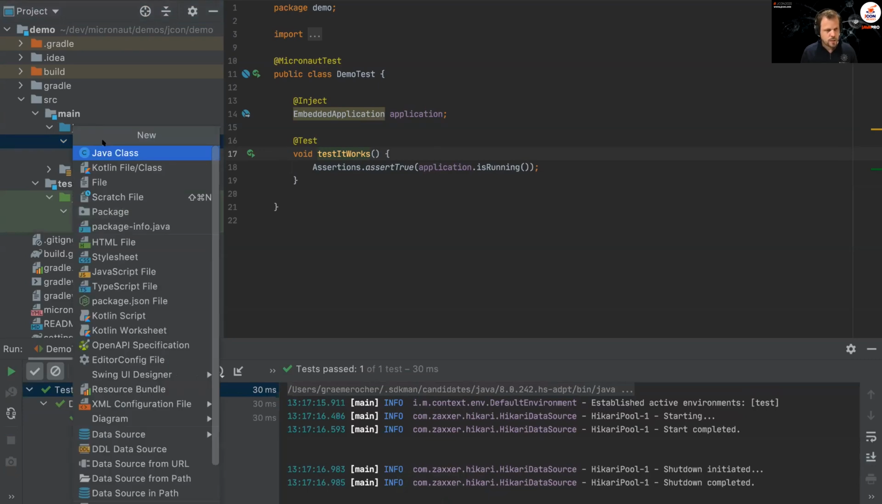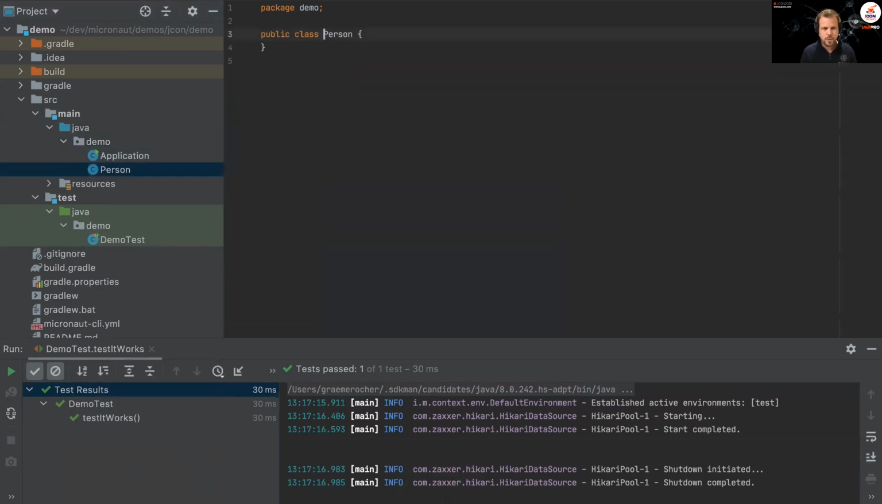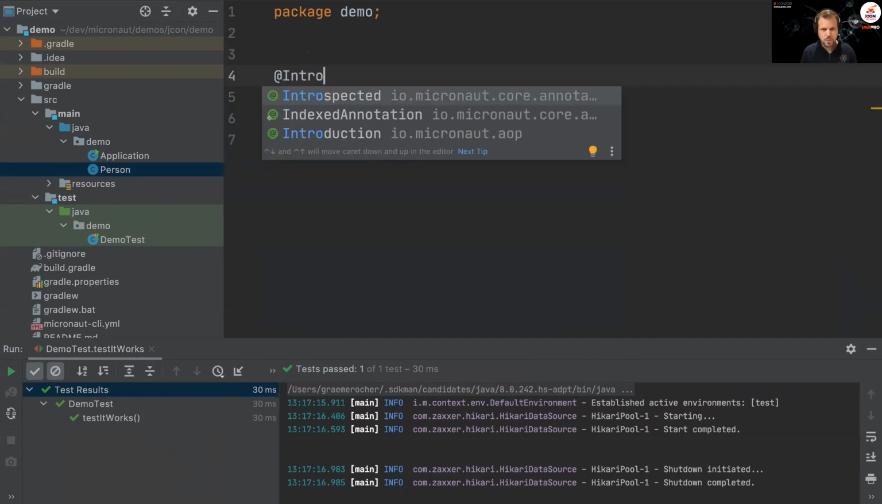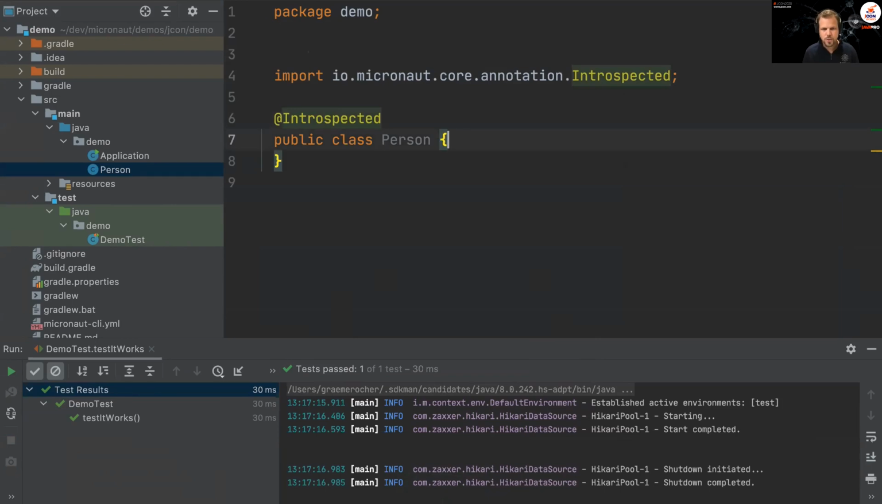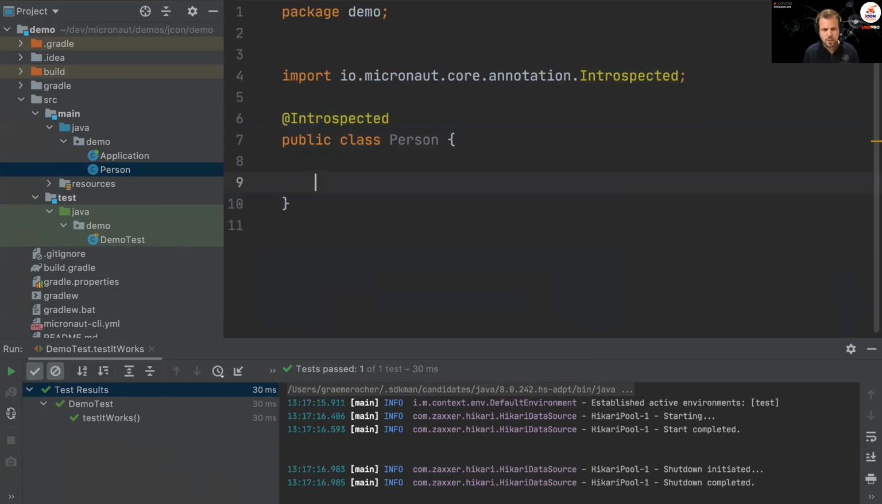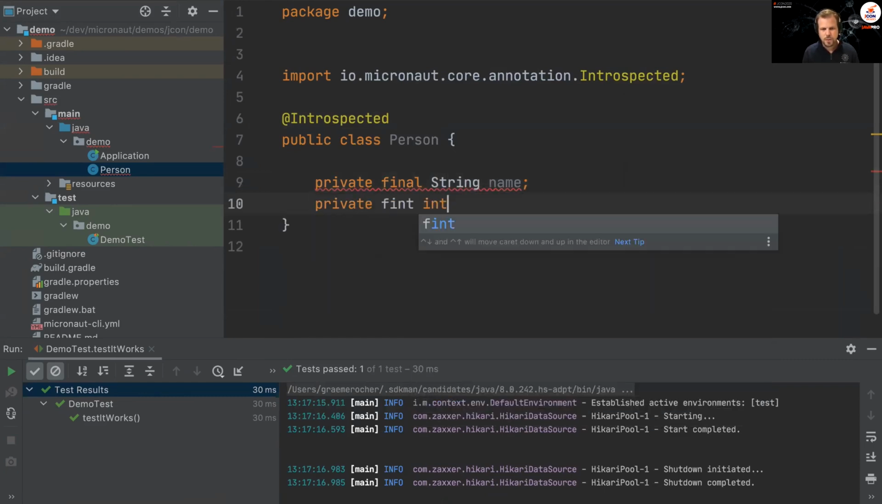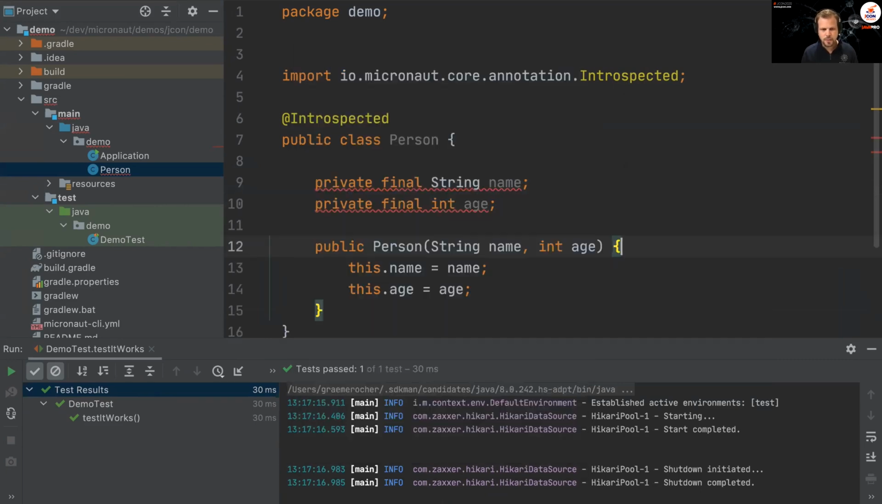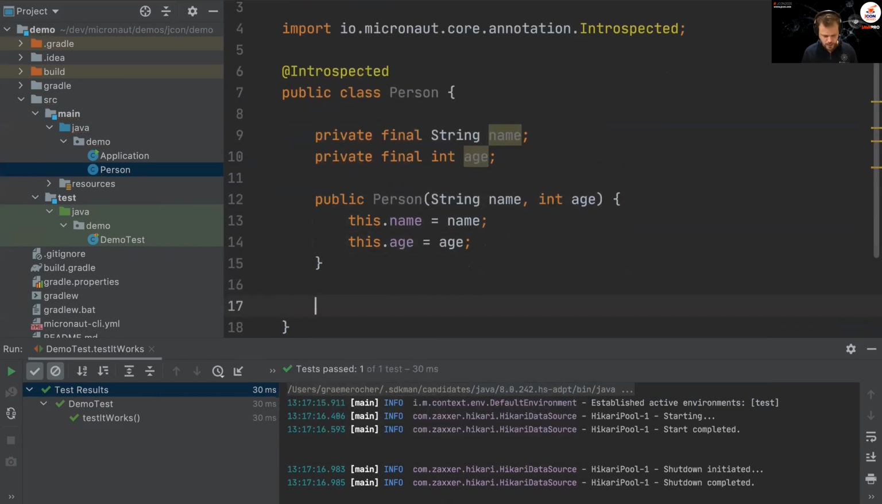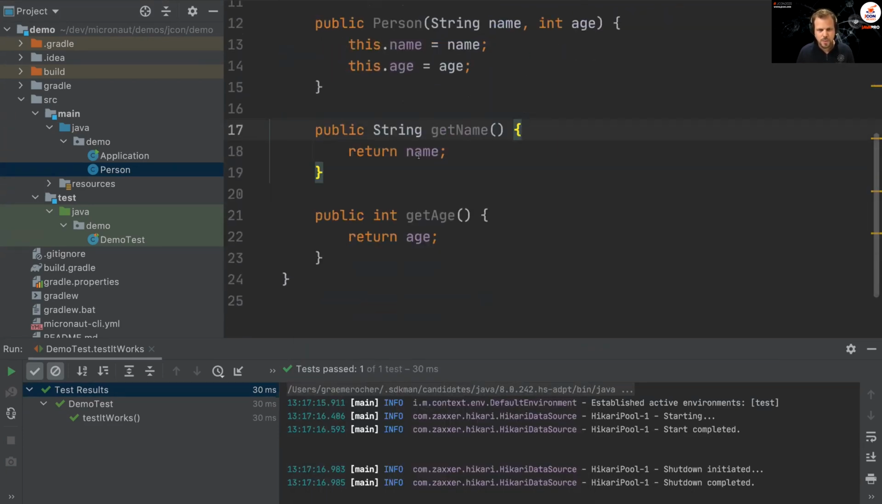Now, in terms of what it feels like to use Micronaut, let's create a person class. So this is going to be my person class here. And one thing you can do with Micronaut is you can annotate any kind of POJO that you want with Introspected to allow you to dynamically instantiate it and so forth. So I can add a couple of fields here, like so, and we can make this an immutable object, just having getters. So there's my person.